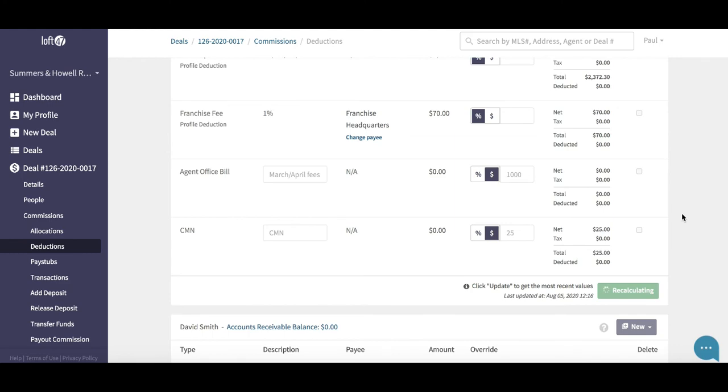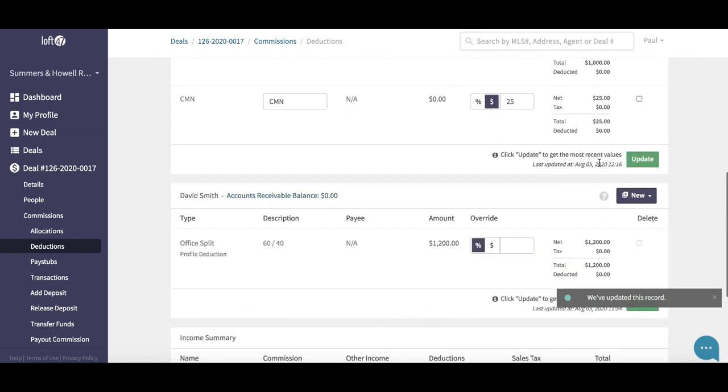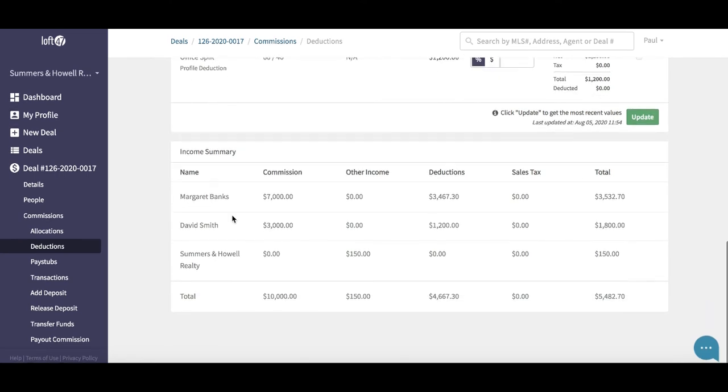And the system is then going to update the deductions, update the total amount that we're taking from the agent's paycheck. So you can see there now there's $1,000 that we're taking. So now down at the bottom here, there's a full breakout of the commission, $7,000 to Margaret. There's no other income on the deal. There's deductions of $3,467.30, which is the total of what we just looked at above. And Margaret will be taking home $3,532.70. And David, our second agent on this deal, $3,000 in commission, no other income, $1,200 by way of deduction. Remember, he has that 60-40 split. No tax for this brokerage. And then he's taking home $1,800 on the deal.